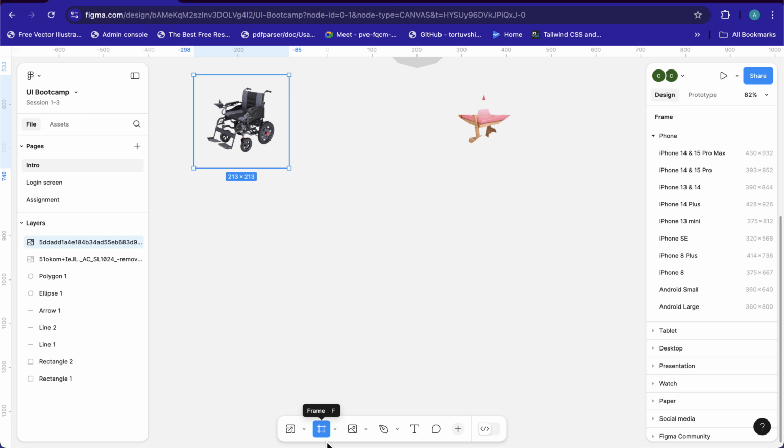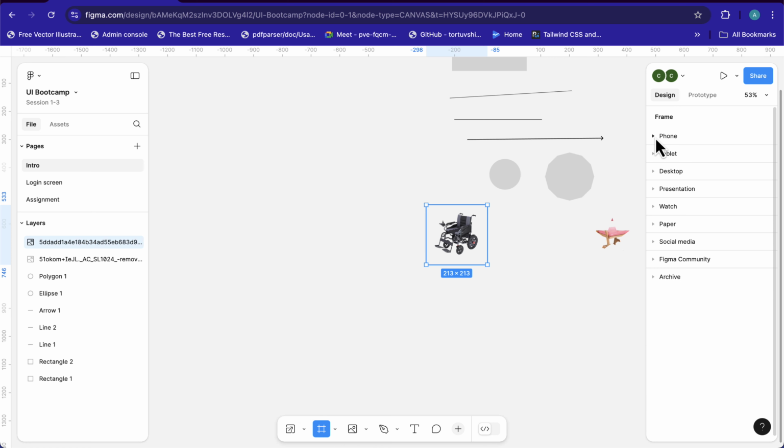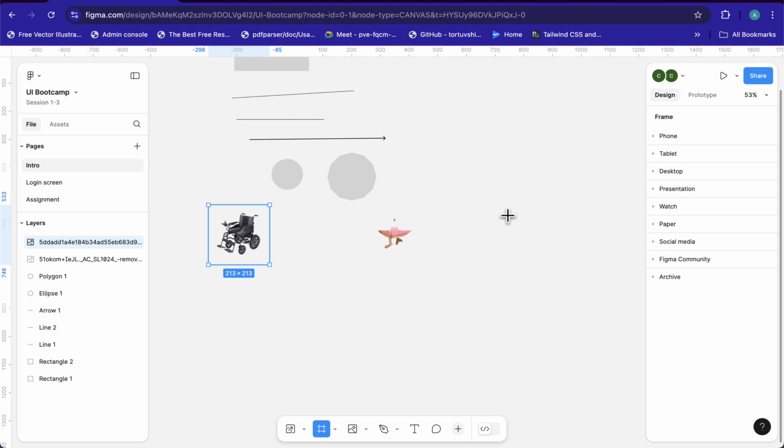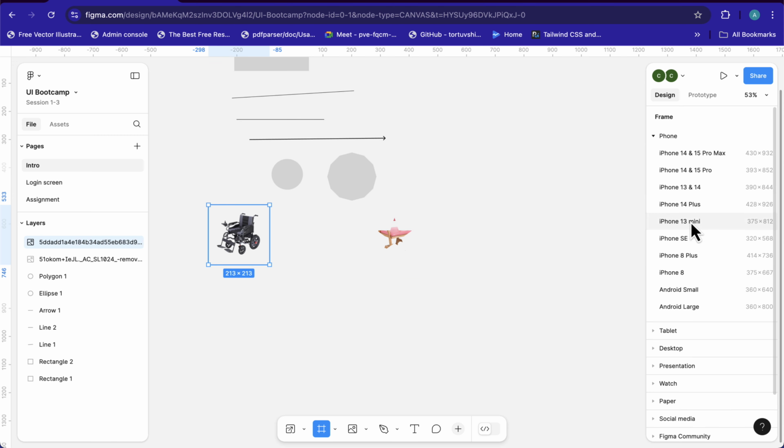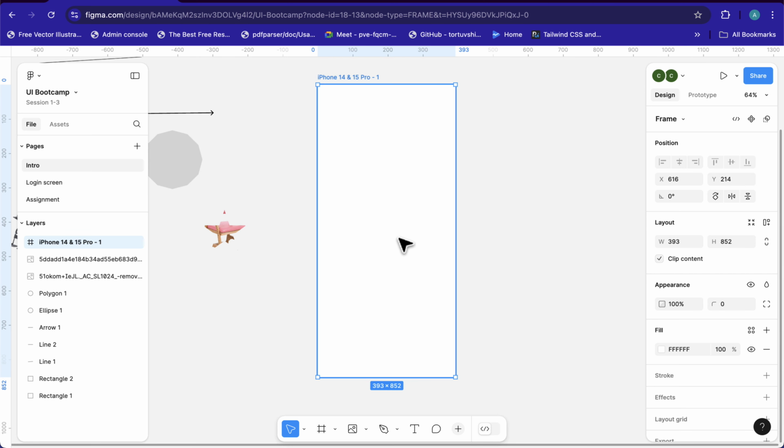We have this other section here, frames. Before you can design anything in Figma, you need this frame. So here, if I select frame, you see we have some options on the right hand side. So we have phone, tablet, desktop, presentation, watch, etc. So let's say I want to pick one of these. I want to design for a mobile phone. I can then select this and pick the screen I want to use as my mockup. So if I select this iPhone 14 and 15 Pro, you see we have this shape here. I can zoom in to see this.